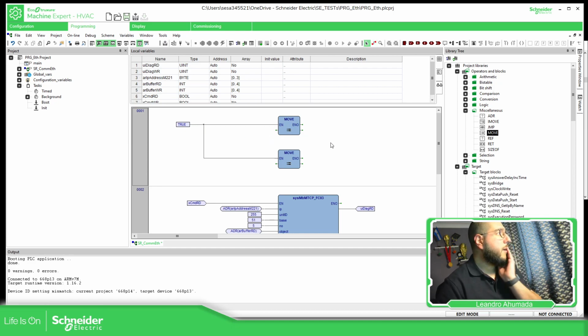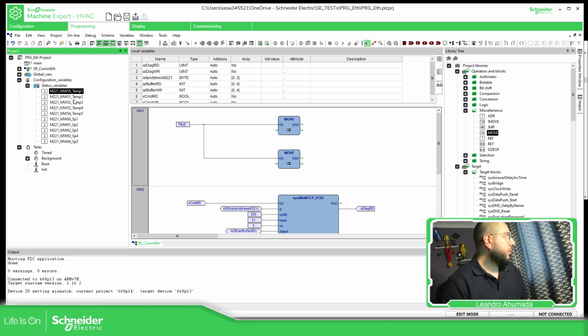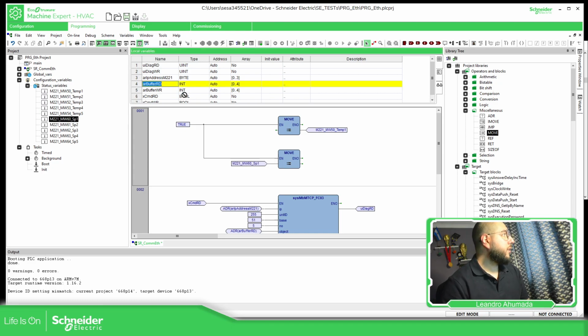Okay, so we need to access the information. I have already created those variables, so I'm going to use this one in the code. So the temperature, I'm going to read the temperature of this one, so I'm going to put it over here. And I want to write this into the M2.1. So we need to access the arrays, so reading and writing.